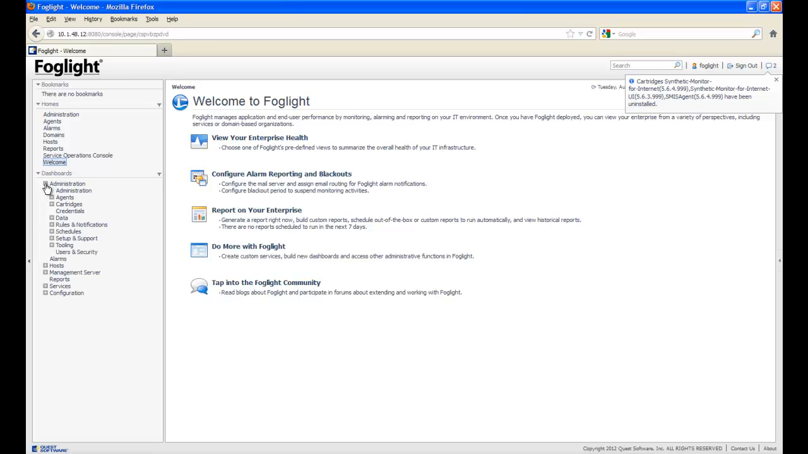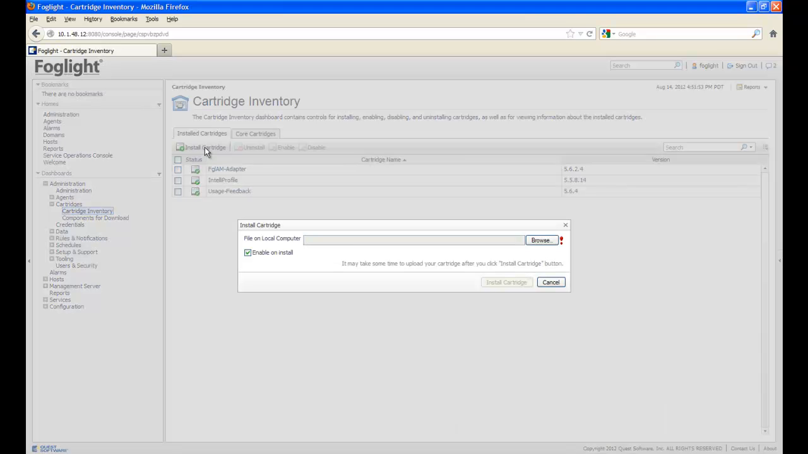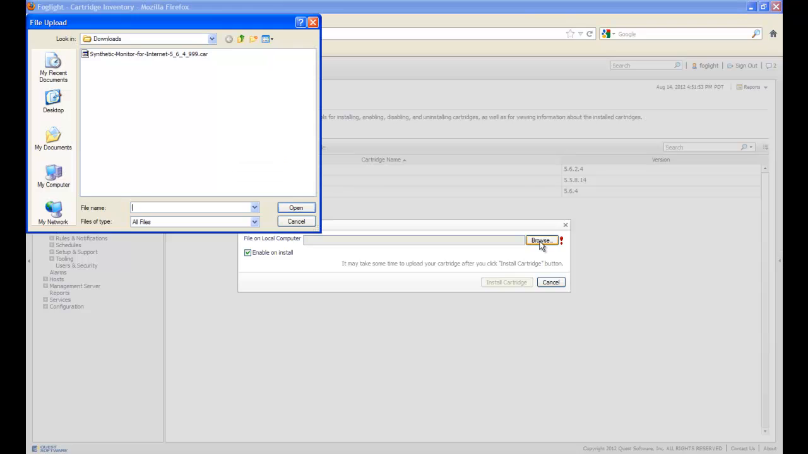Now to install the cartridge, it's like any other Foglight cartridge. I would go to Administration, and then Cartridges, and I'd look at my cartridge inventory and see what I have now. Now what I want to do is install a cartridge so that I can add to my inventory. I want to add the Synthetic Monitor for Internet.